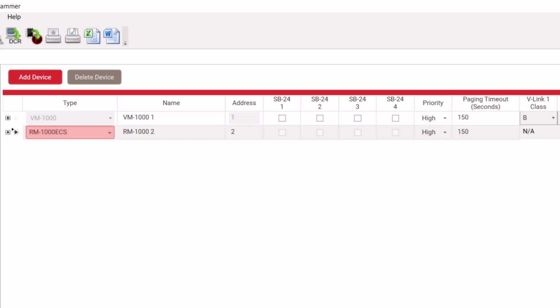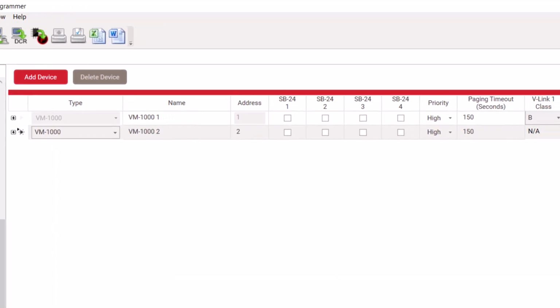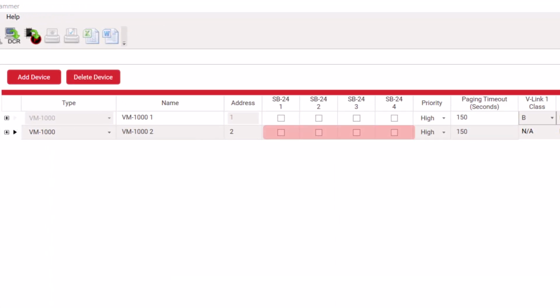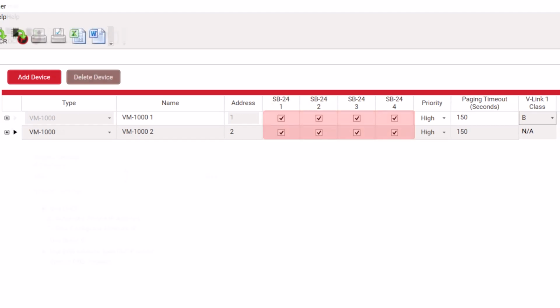Selecting the RM1000 ECS disables the option to add SB24 modules, whereas selecting the VM1000 allows them. When adding an LOC1000, all components, including the VM1000 and LCD annunciator, must be added separately. SB24 modules in LOC1000s replicate the button functions of the main panel's VM1000 at address 1. SB24s must be added in sequence. They cannot outnumber those in the main panel.